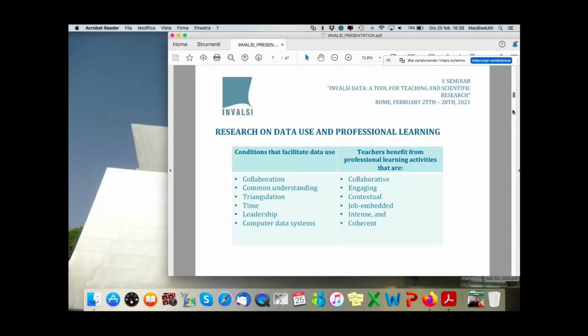We know from the literature that it's possible to identify what are the good conditions or the better conditions that facilitate teacher learning and teacher professional development. And at the same time, what are the characteristics of the professional learning activities? For example, that they have to be more engaging or job-embedded if we want to ensure that the professional development can be transferred into teaching practice. And this is a bit challenging, especially when we talk about assessment and data literacy.